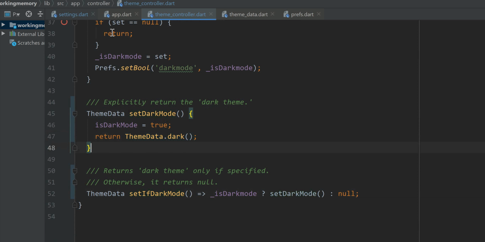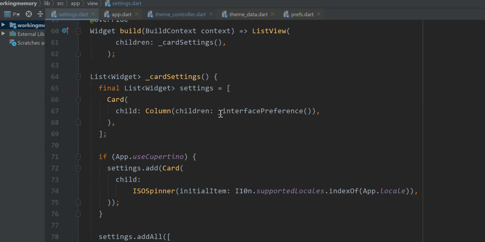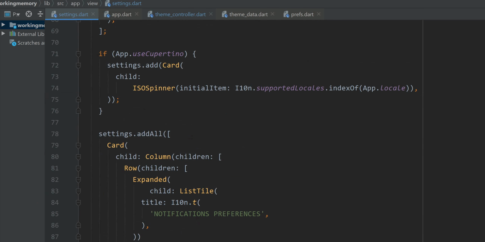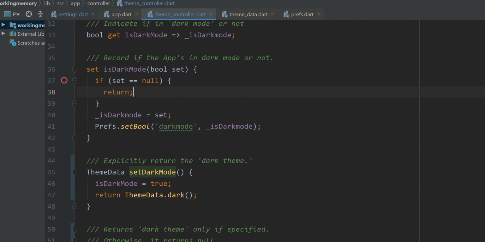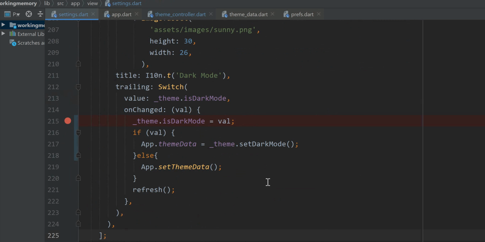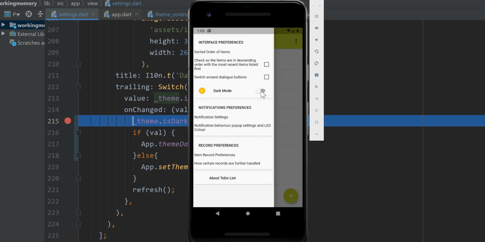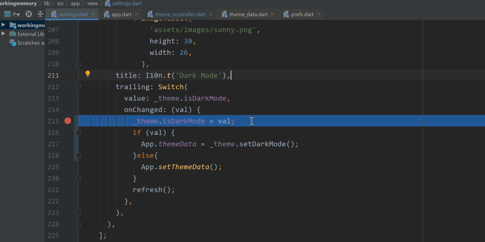So let's get on with this now and demonstrate this process in action. So let's go back. Okay, that's set. Got the breakpoint on. I'm going to go here now. Hit dark mode. It's going to set that to true. Because it's true, it's going to assign that to the app's theme data. And then it's going to refresh the interface. Let's walk through it.